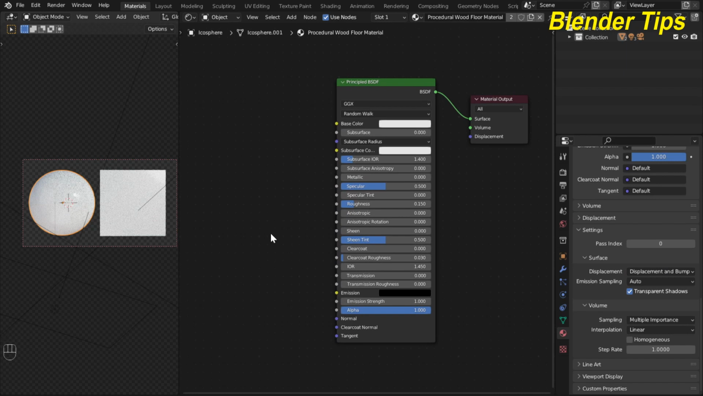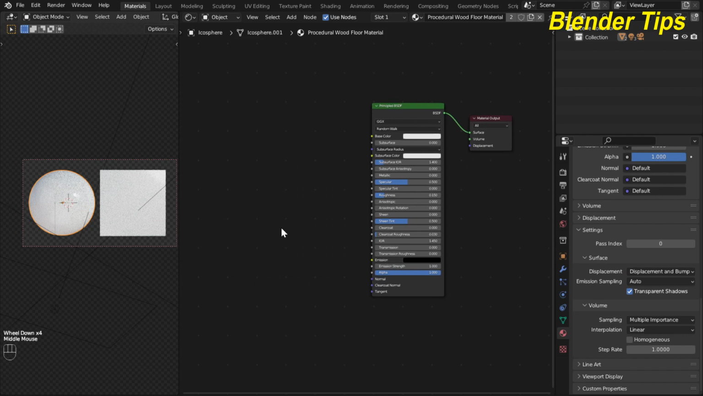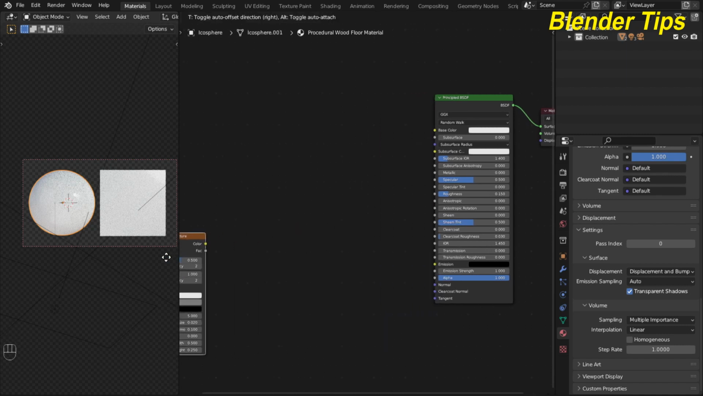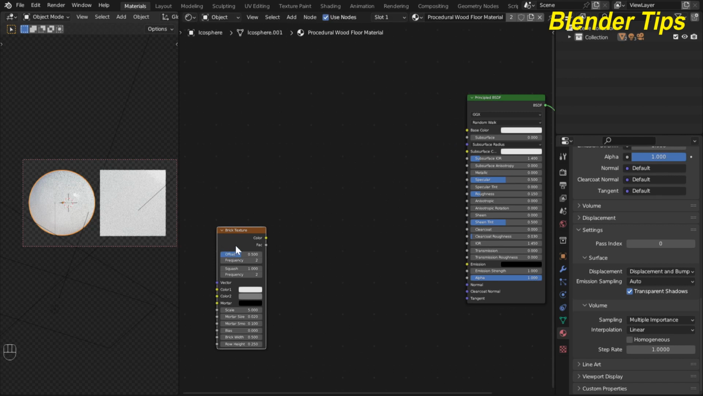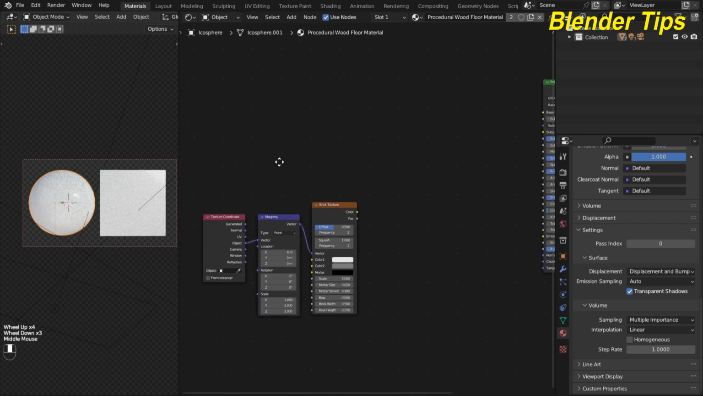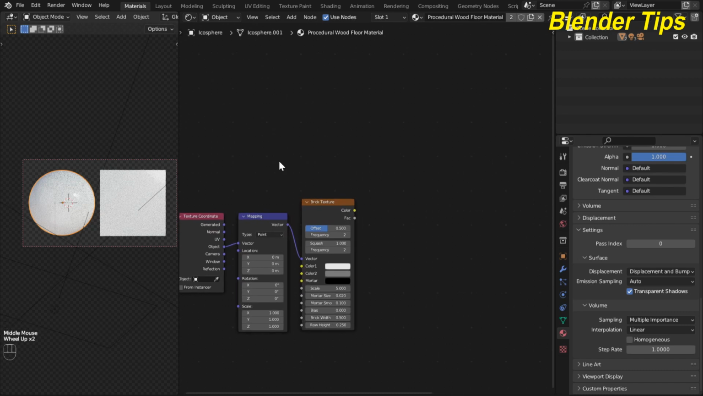For that, first I add the brick texture. By pressing Shift A, here I search for brick texture and place the brick texture something like here. And by selecting the brick texture, press Ctrl T. This will add the texture coordinate and mapping, and I use the object coordinate instead of generated by default. And this is due to the node wrangler add-on.